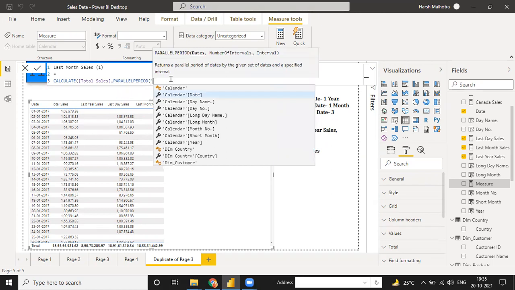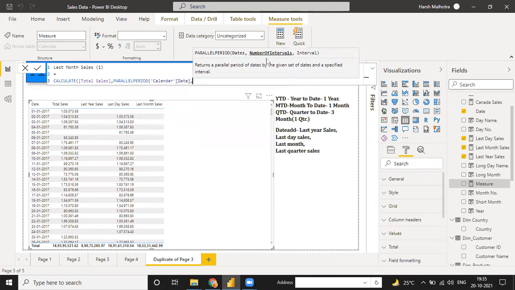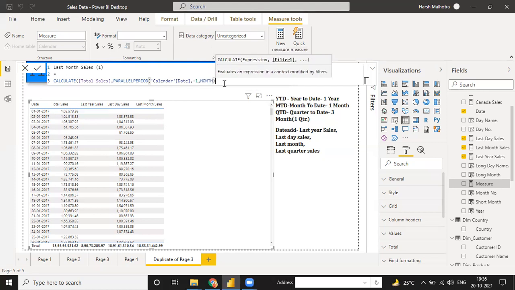Like dates, you have selected the calendar date and the number of intervals. Suppose you are using -1, and see, right now you have just three options because you don't have a day-wise function. You have just month, quarter, and year-wise function only. So that is the reason that we should always use the DATEADD function if you need day-wise sales. If you need month-wise, year-wise or quarter-wise, you can select your PARALLELPERIOD function as well. Okay. So same way, if I'm using month-wise, last year month value is the same, nothing is different.